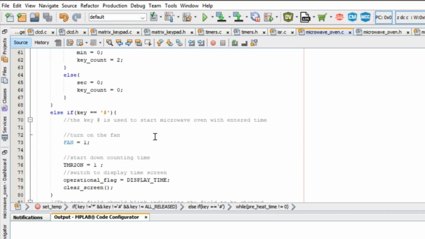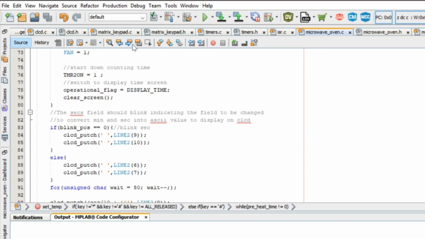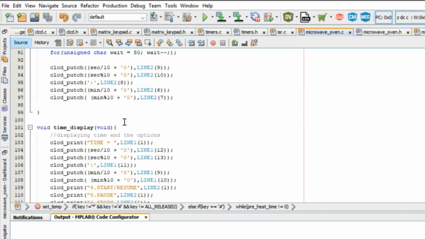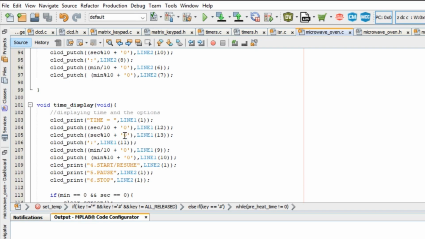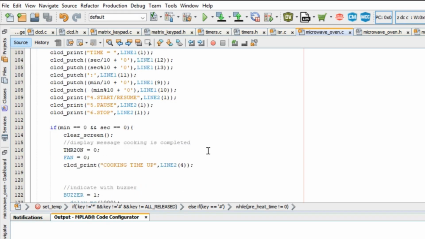Then the fan is turned on here, then you confirm it, and then here it's converted from the minutes format to seconds. Then using time display, we display the leftover time, and we also display the three options: the start resume option, the pause option, and the stop option. The start and resume work by pausing the time and then restarting it again. The pause stops the time, whereas the stop stops the entire operation and goes back to the main menu.